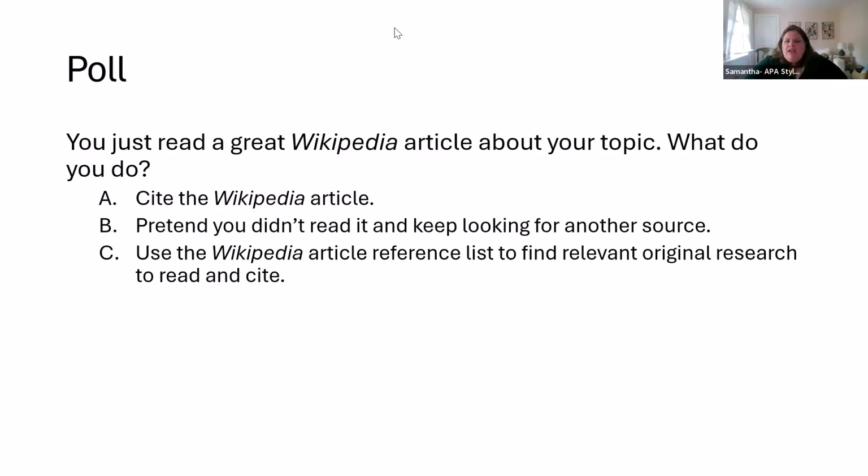Let's say you just read a great Wikipedia article, you really understand your topic now. What do you do? Do you cite that Wikipedia article? Do you pretend you didn't read it because Wikipedia is not allowed? Or do you use the Wikipedia article reference list to find relevant original research to read and cite?